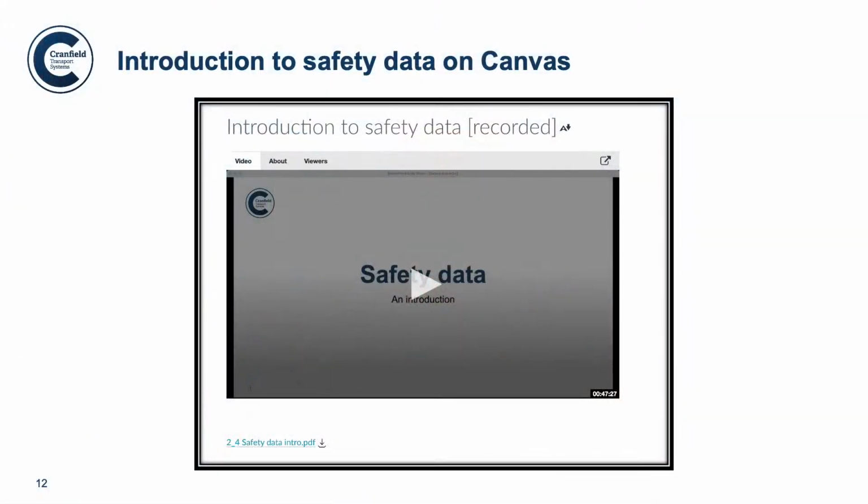I did just mention that there is a short introductory video on Canvas for flight data monitoring. There's also an introduction to safety data, so some of the sources of safety data, some of the sources of hazard identification data that we have available to us in aviation. There's a short brief video to that on Canvas too.